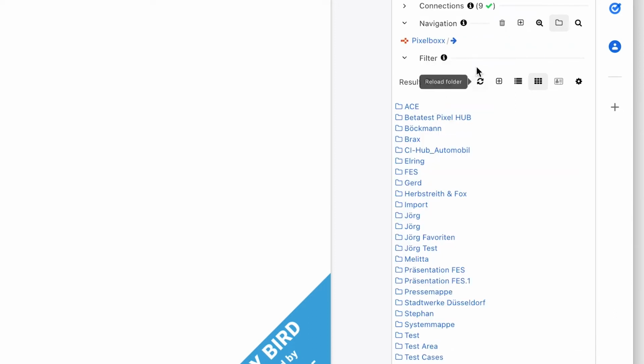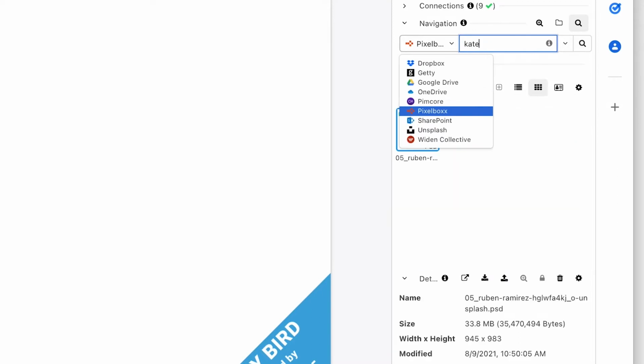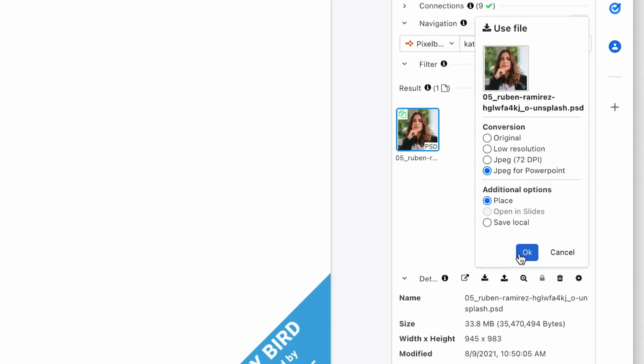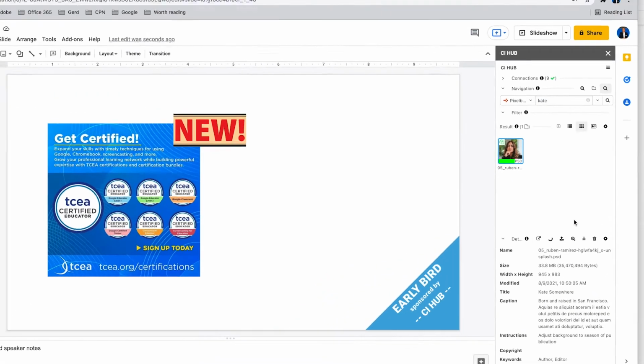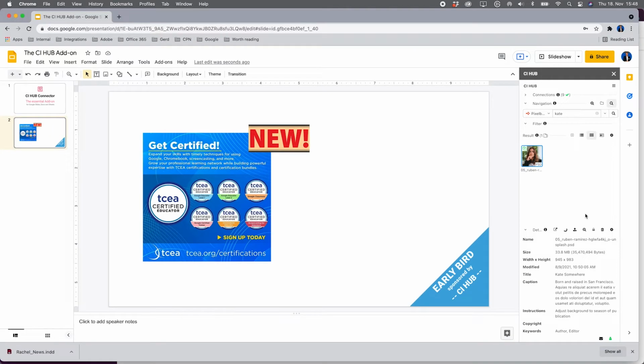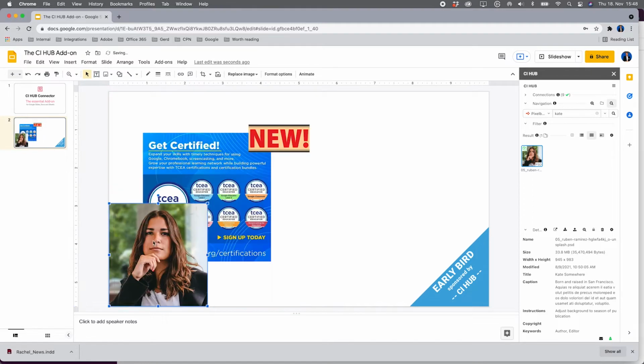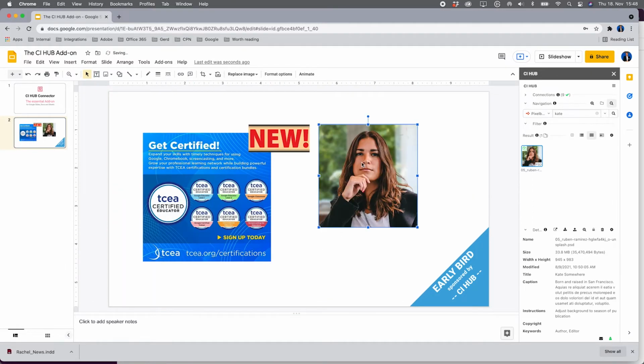So let's switch to our DAM system and do a full text search. Searching for Kate. And I get a 35 megabyte Photoshop file. And normally you won't be able to place this file. But if your source system supports renditions, you place the image with a CI Hub connector as a rendition.